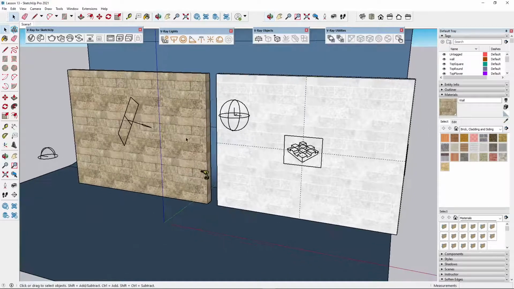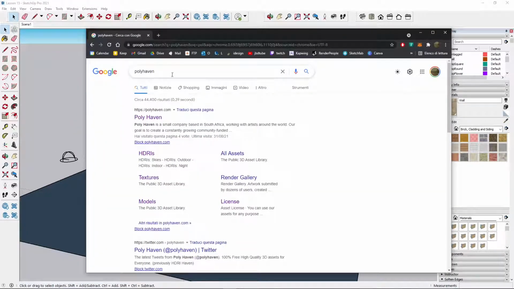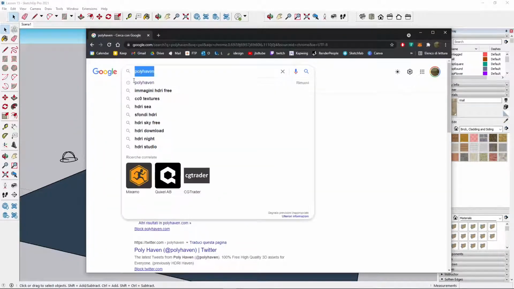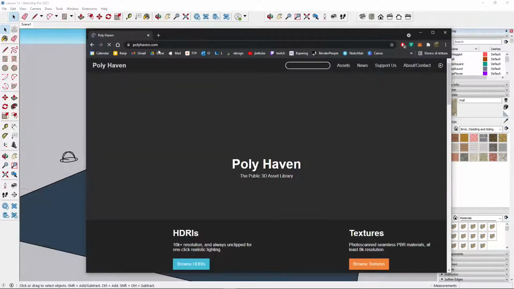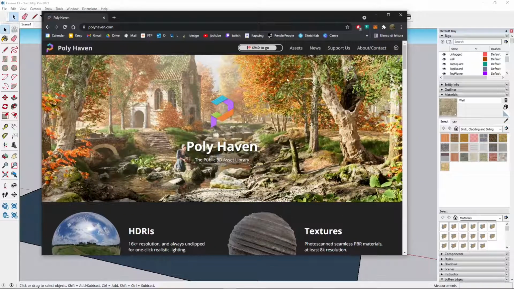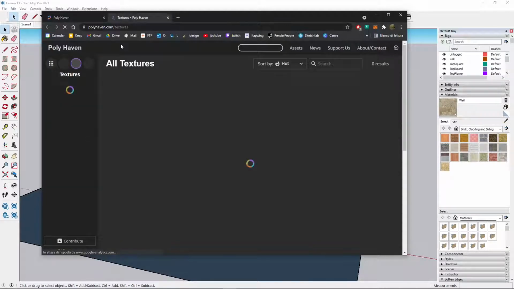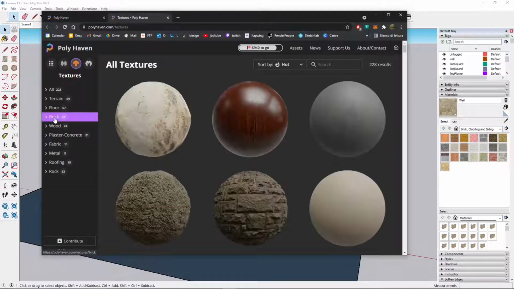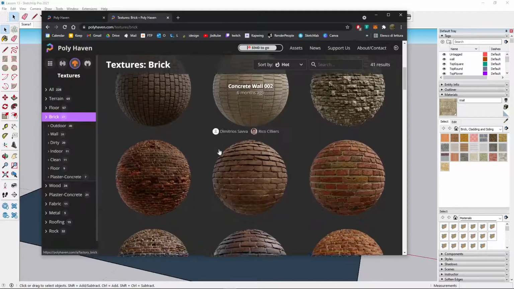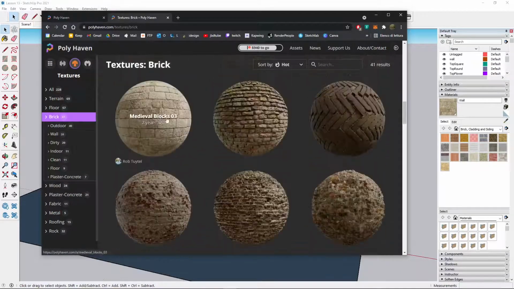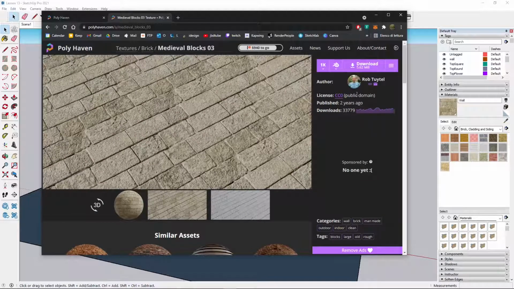And so let's start. So for this exercise, I will use some polyhaven content. So you can access here, and I'm gonna use the material from the previous lesson. So if you go here and go into bricks, look for medieval bricks, medieval blocks. So this one here.